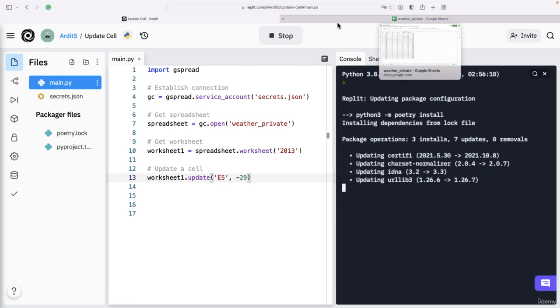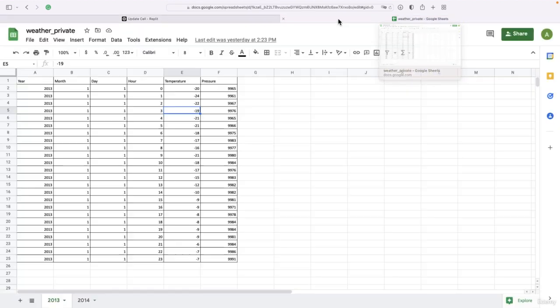As I wait for the script to execute, I'm going to see if the change is made in real time. I expect that the worksheet will be updated with the new value without me refreshing the browser. Yeah, here we go. Now we got -29 as the new value.